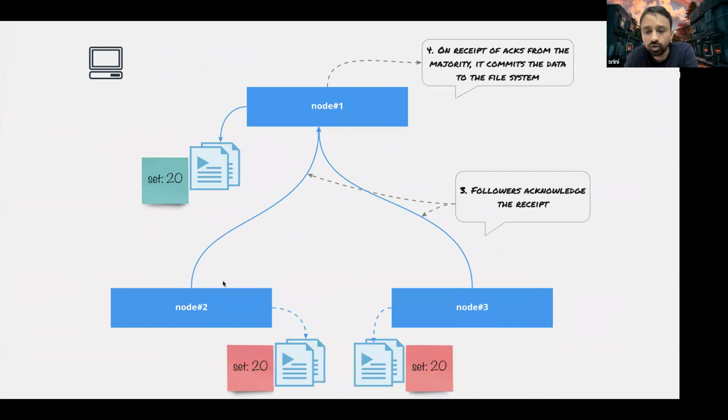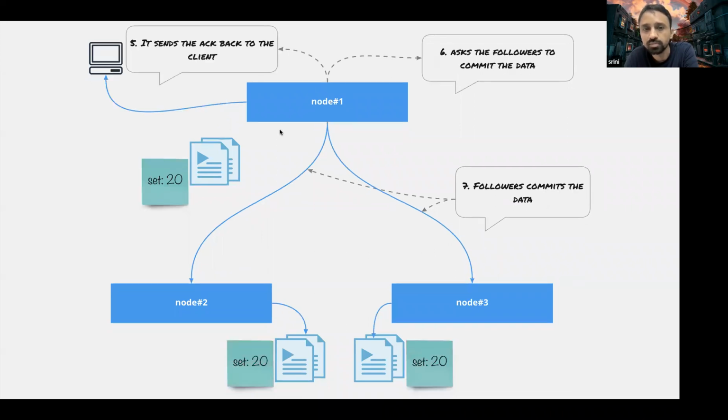So once the followers receive the request, it again writes the data to its local copy, and then it acknowledges back to the leader about the successful receipt of the data, right? Once the leader gets the acknowledgement from the majority of the nodes, the leader commits the data to its local file system, noting that this has been replicated successfully to the rest of the nodes in the raft group, and it sends the acknowledgement back to the client.